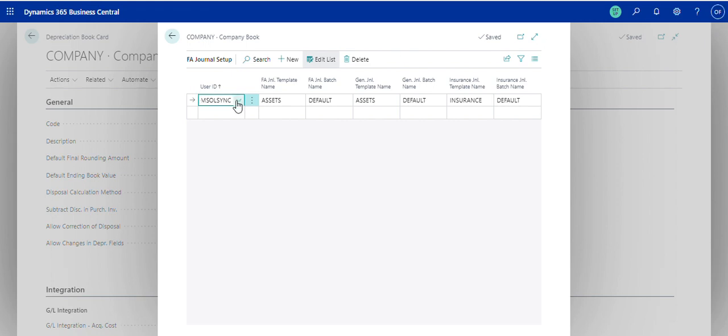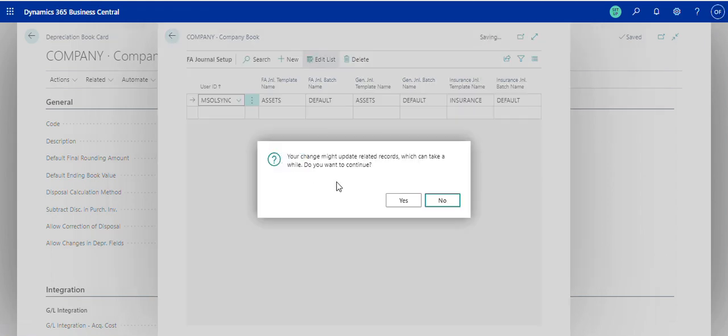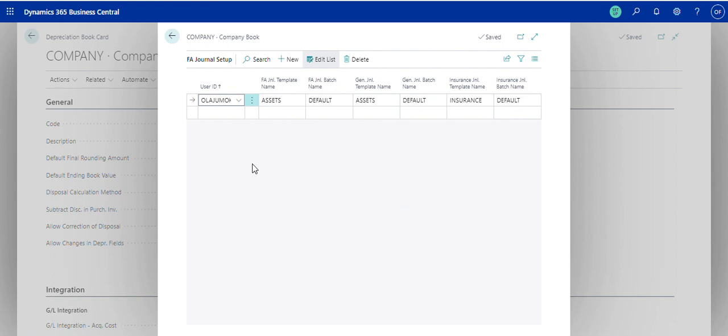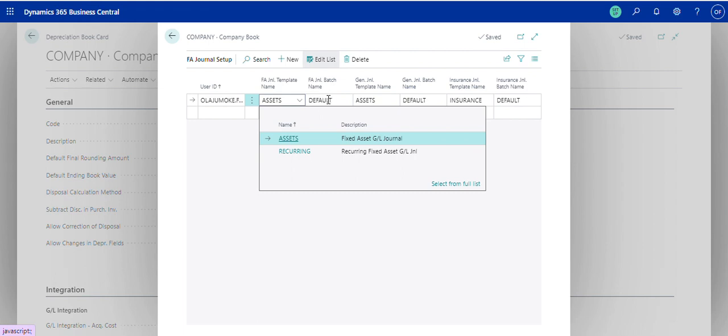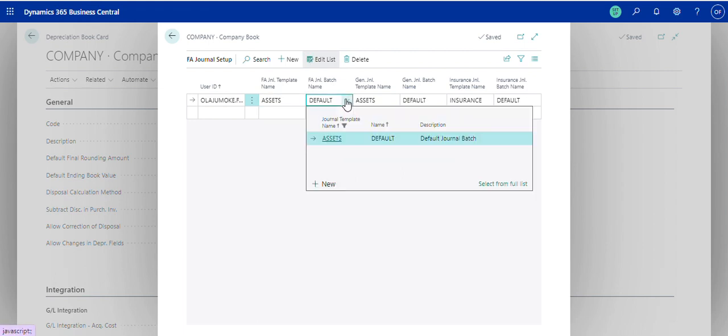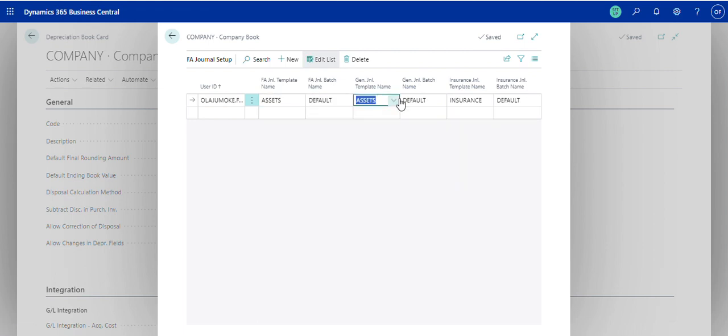I don't think that's my user. I think my user is this. Okay. So now you go ahead and select your user. You put it here with all the other template name and batch name. These are all default from Business Central. So of course you just want to leave it as is, unless you create something separate and you want to specify it here, you can do that.